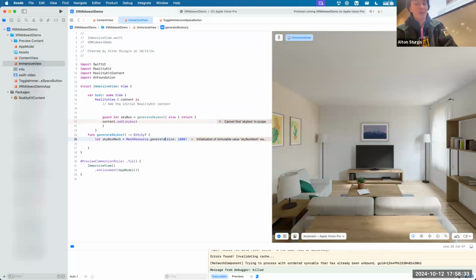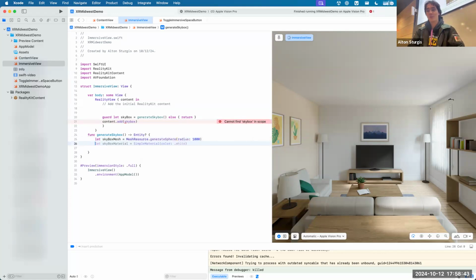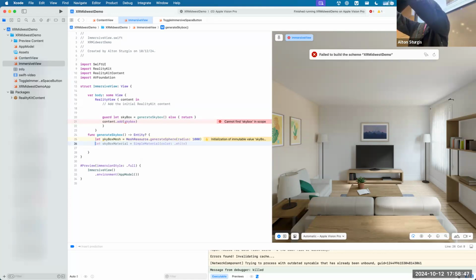I'm just going to say generate sphere. And then size. No, there's no size, it's radius. Okay, radius is 1,000. I don't really know what those units are. It might be meters, might be something else. But overall, I'm here now starting at my point. I'm just going to be inside a sphere. That's the idea behind a really basic skybox.